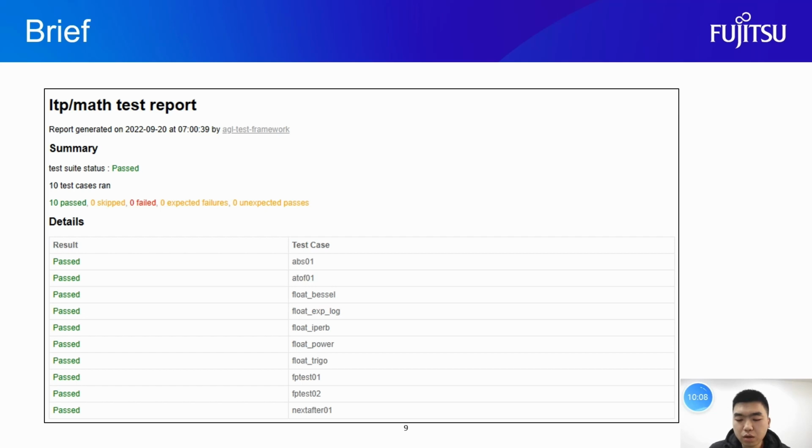In the table below the details heading, there are only two columns. The first column is the verdict of each use case, and the second column is the name of the use case that was executed in the test suite.